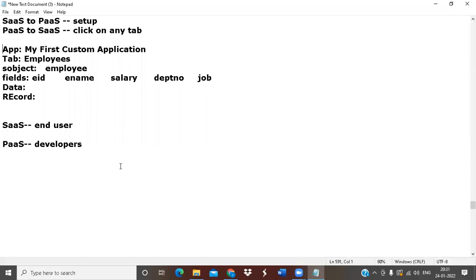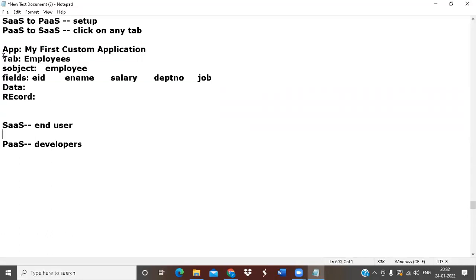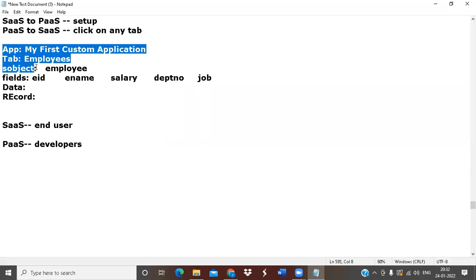Clear, all of you? I'm going to ask a simple question before I enter the next topic. As of now, we created app, tab, SObject, fields, data, and record. Is this clear, the whole navigation part? Who created the app, tab, SObject, fields and all? The developer, in real time.